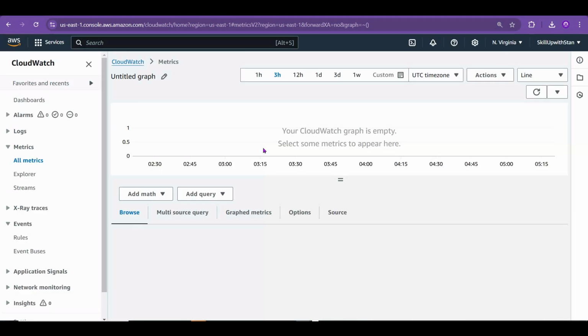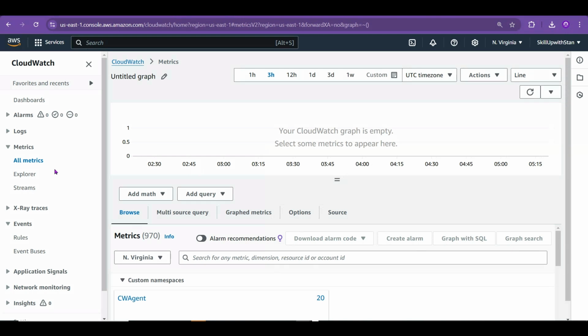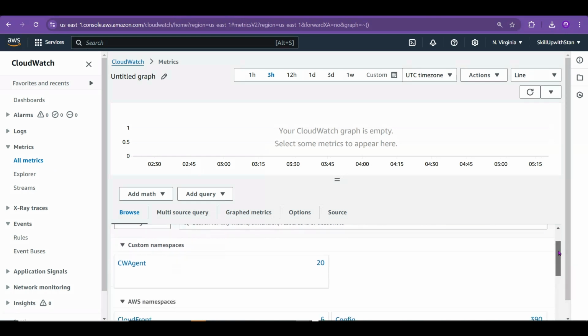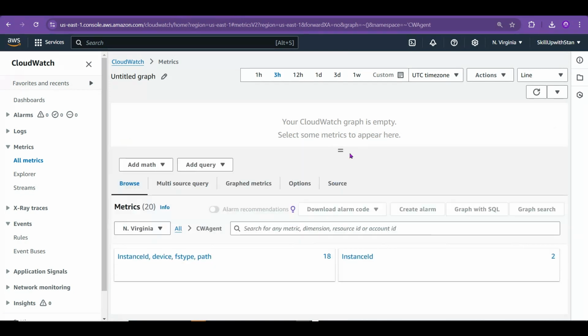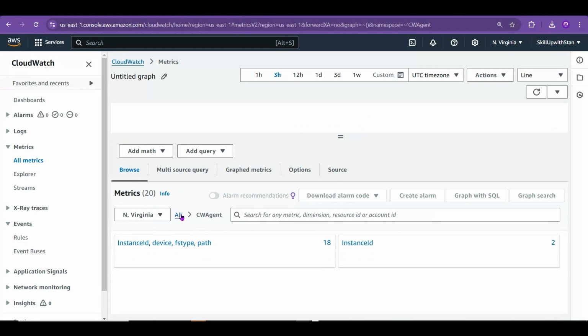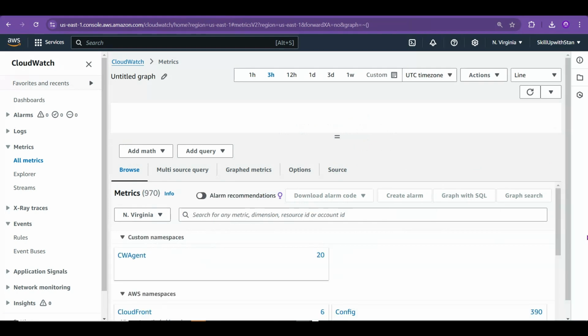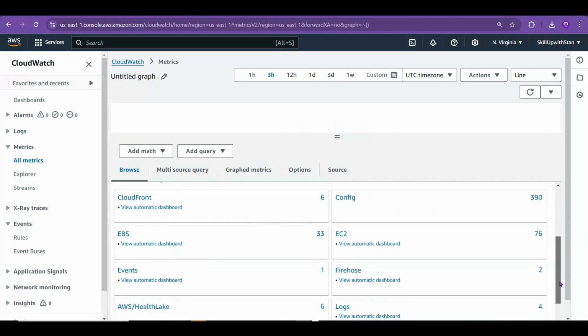So it will take some time. Don't rush. It will take at least 1 or 2 minutes to reflect whatever we have changed. So you can see that it has created some additional stuff. Hopefully, it will take a few minutes, and then I will show you that. Let the detailed monitoring get into effect.